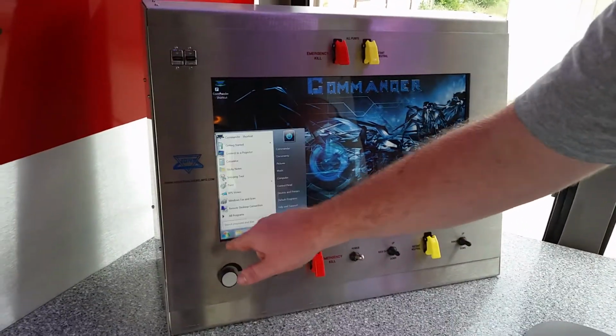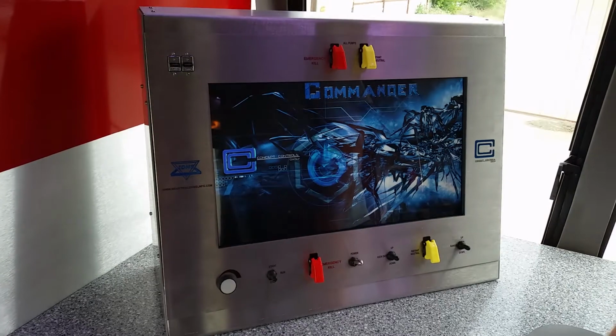Make sure that you shut it down. It is a computer. Make sure it gets a proper shutdown.